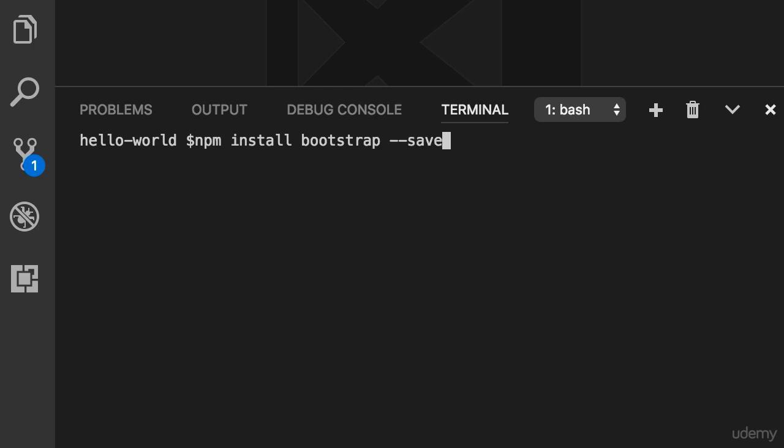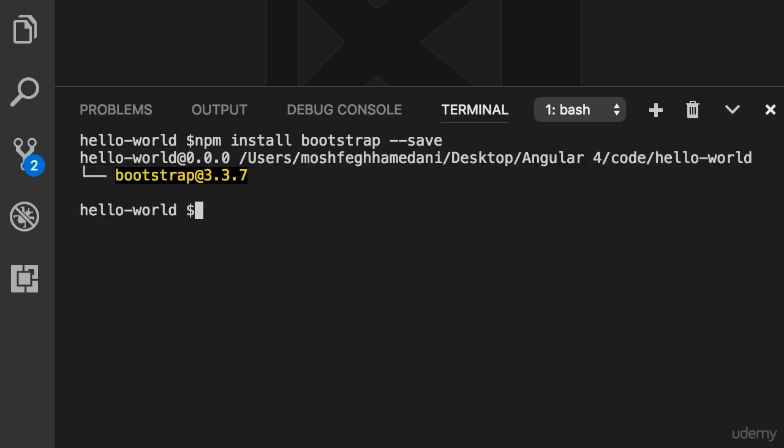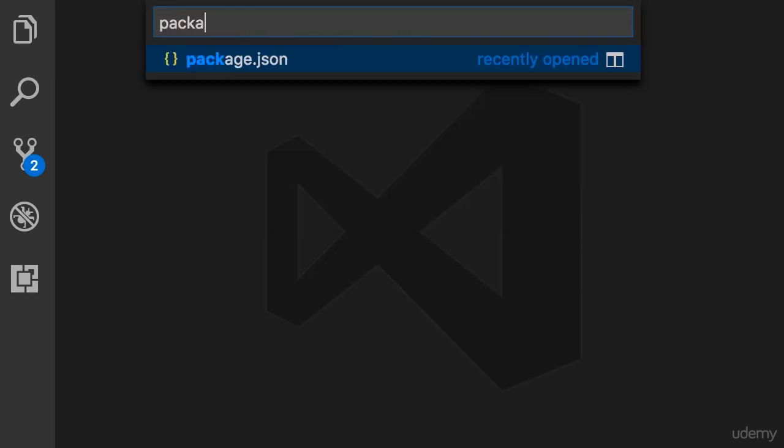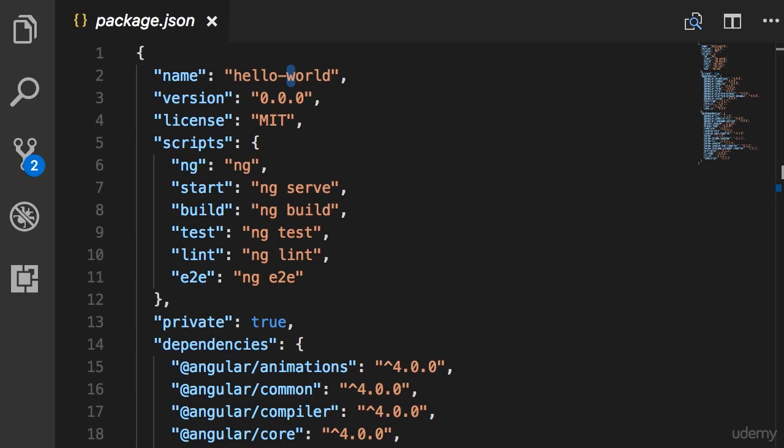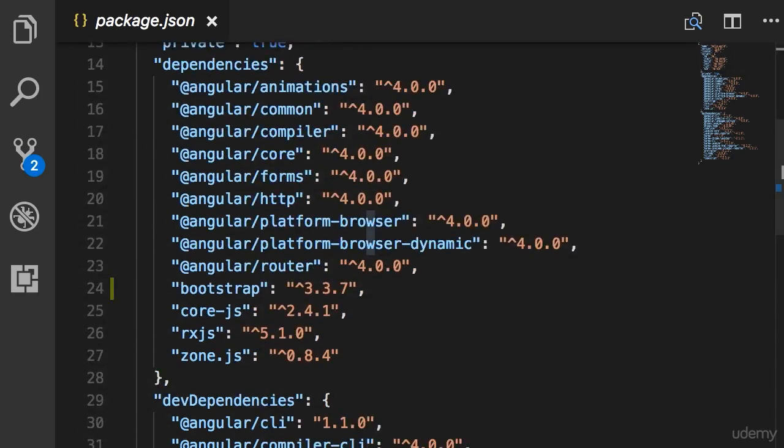What this does is that first it downloads Bootstrap and stores it into the node_modules folder, but the save flag also adds Bootstrap as a dependency in package.json. Let me show you. So first let's execute this command. All right, we got Bootstrap version 3.3.7. Beautiful. Now let's go to package.json. In the list of dependencies, look, we have an entry for Bootstrap. And here's the version number, 3.3.7.